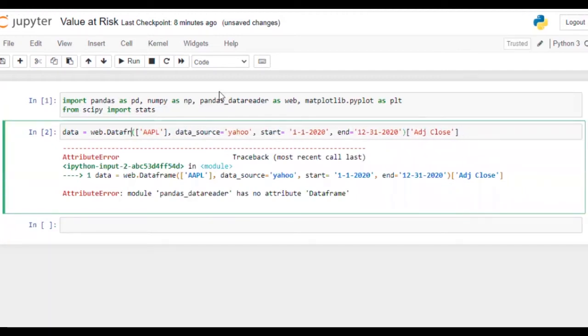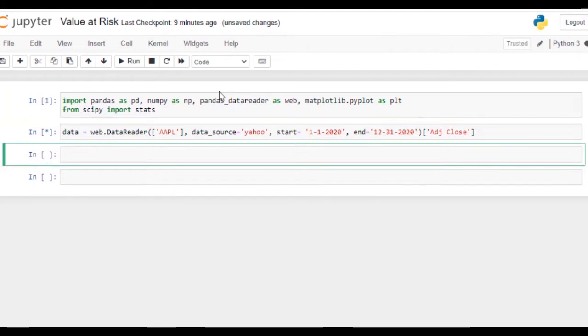Oh, it's supposed to be data reader. Sorry. Okay, so it's downloading. Once it downloads, we will check the head of the data, the top 5 rows basically. Okay, so our data is downloaded. Let's check the head of the data.